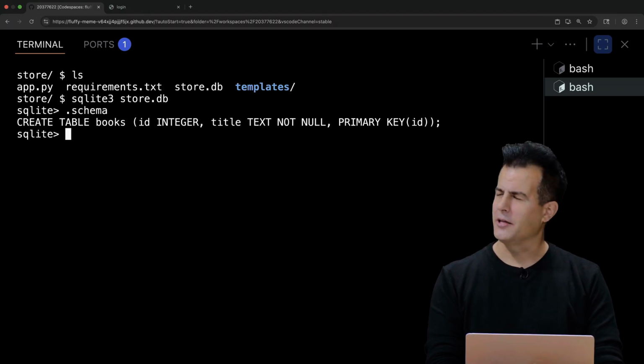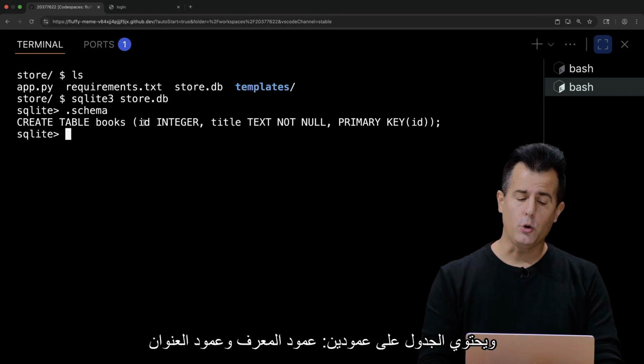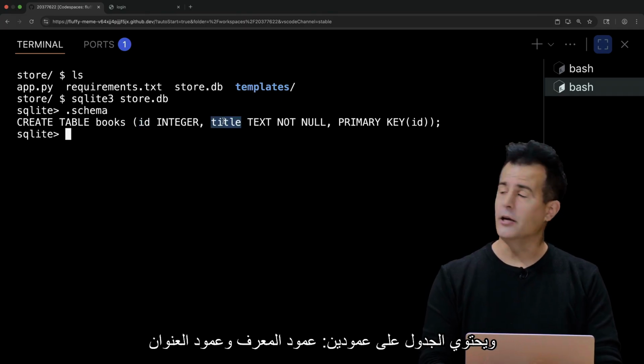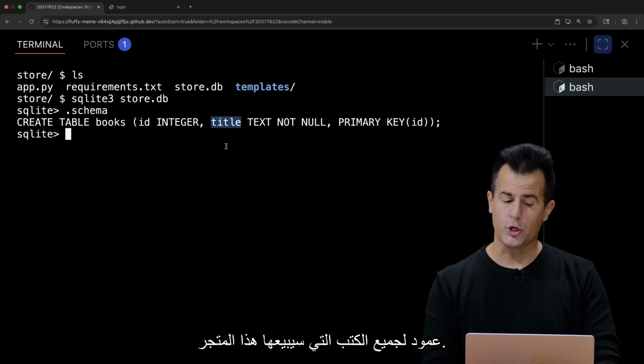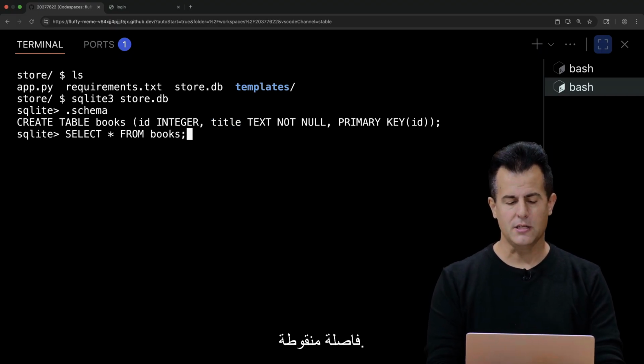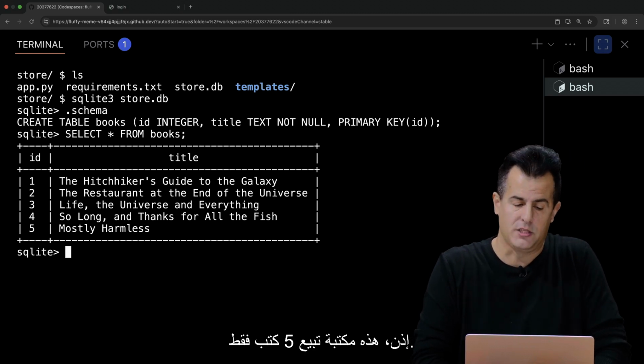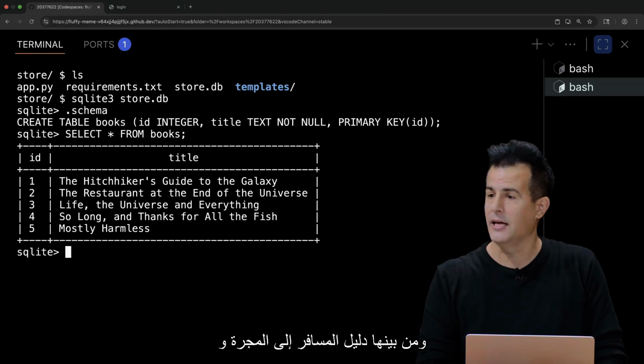This is like a bookstore, like the very first version of Amazon.com, if you will. And the table has two columns, an ID column and a title column for all of the books that this store shall sell. Well, what are those books? Select star from books, semicolon.